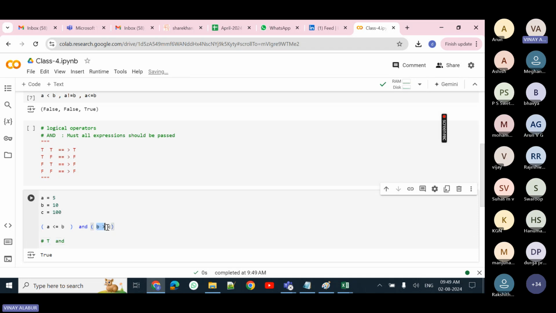B is greater than C. False, no? B is not greater than C, so that is false. So true and false is equal to what? False. Okay, we already wrote it here. True and false is going to be false.